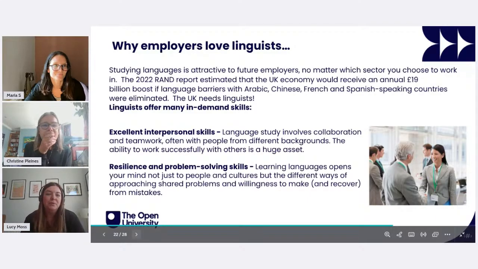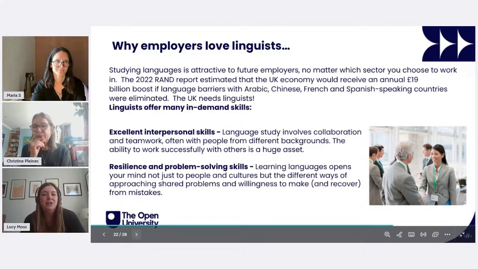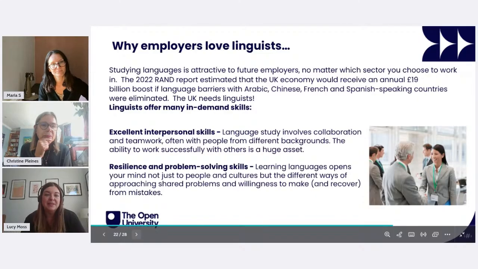There was a RAND report in 2022, and it estimated in this report that the UK economy would receive an annual £19 billion boost if those language barriers with Arabic, Chinese, French, and Spanish in particular were eliminated. And it really concluded that the UK really does need linguists, and we really do need those linguistic skills and that linguistic mindset that we've been talking to you about.